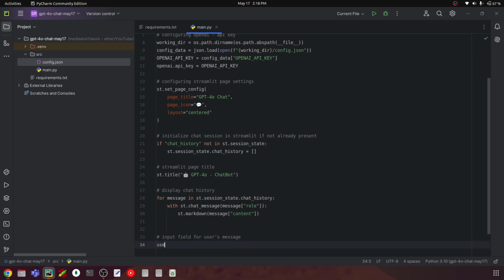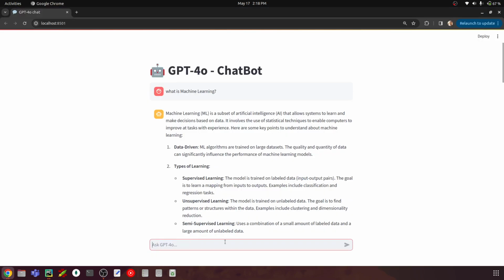So here I can say user prompt. Let's create a variable called user prompt, and this will store the question that's asked by the user. For this we can say st.chat_input, and here we can write something like "Ask GPT-4o", or anything. You can give anything, but let's use this. This st.chat_input basically creates this input field with this send button, and you can have some placeholder like this.